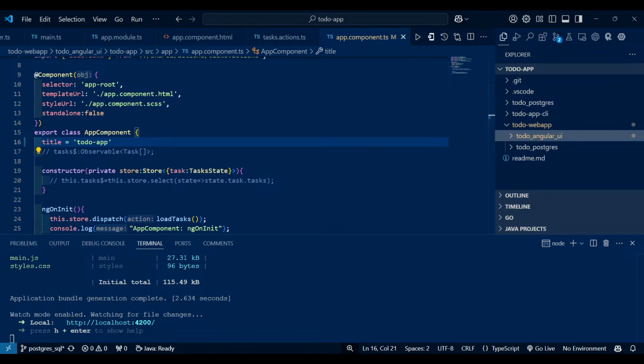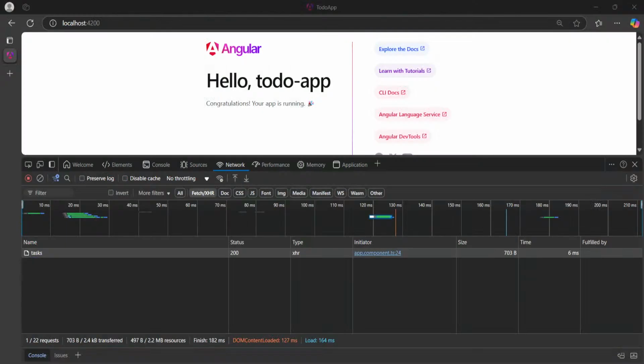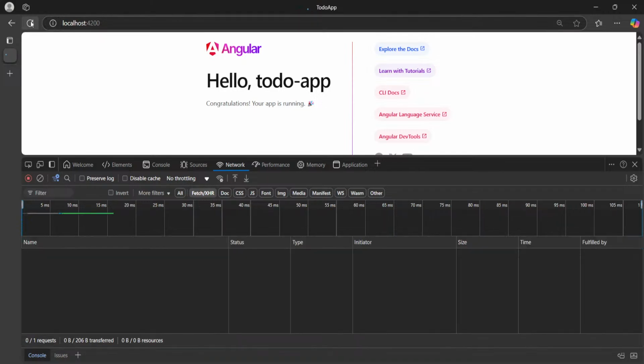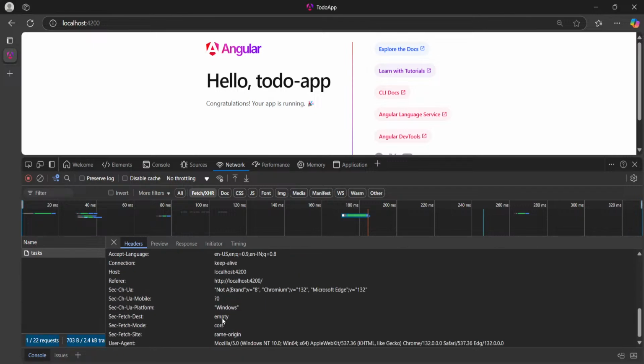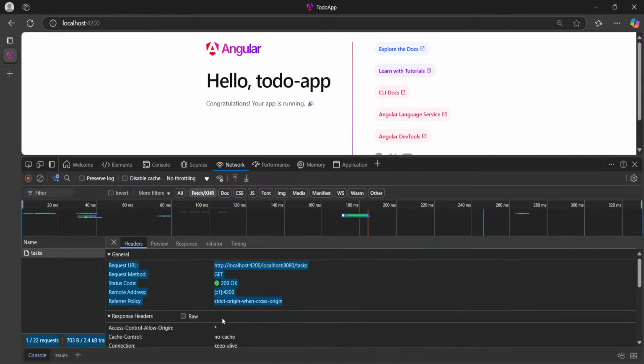So first of all, when we go into the browser, you can see we are facing this kind of error: strict CORS error origin. So how can we resolve this error? We just need to set up our CORS related functionality on the backend side.